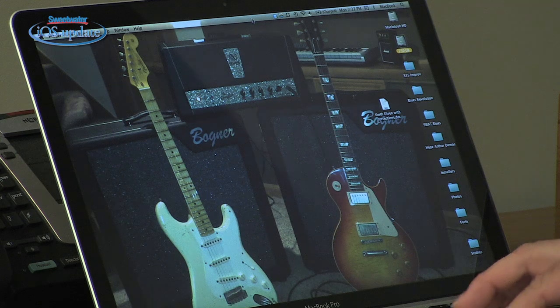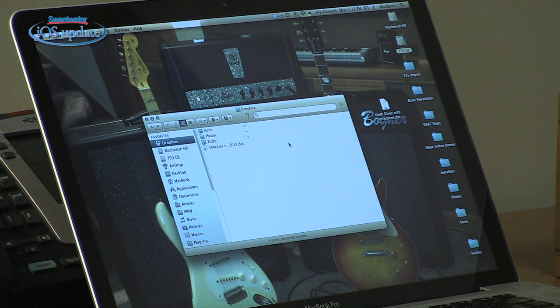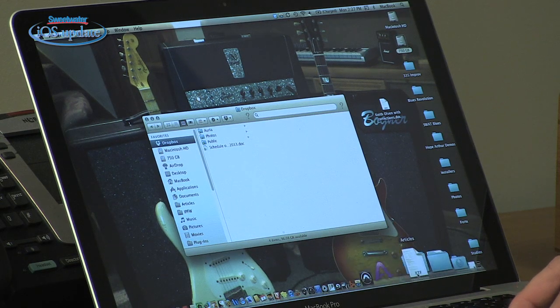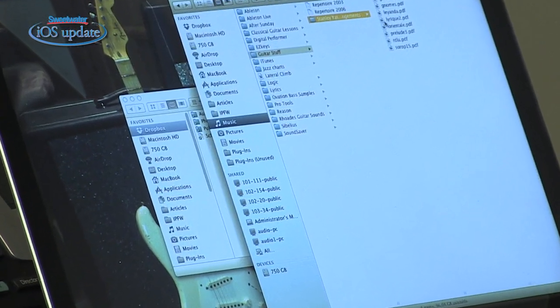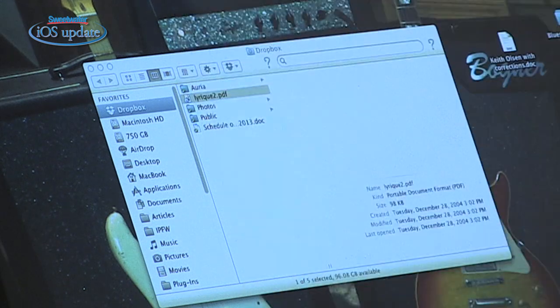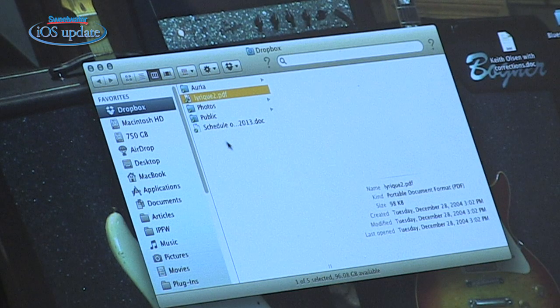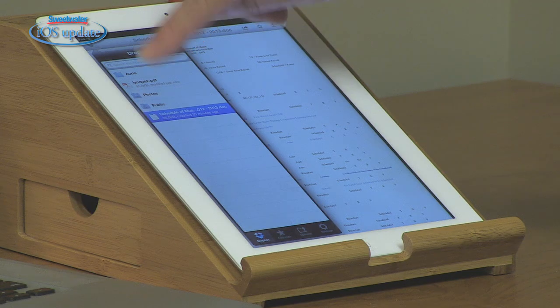Let me show you how this works. I've got Dropbox here on my laptop. When I open the folder up, it looks just like any other folder on the hard drive. Now, if I want to move a file into that folder, I can grab a PDF, pull it over here, drop it in. The file shows up right here. Now, when I go over to my iPad and open up Dropbox, the same thing happens. We go back, and there's my file that I moved over. It has already been synced up.